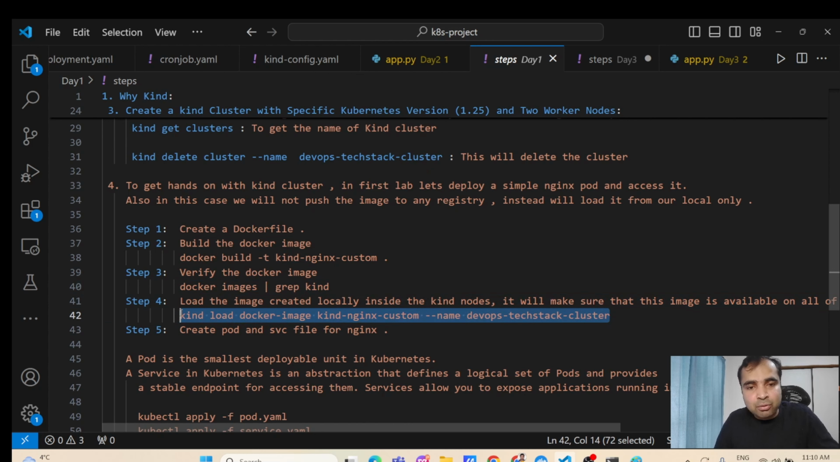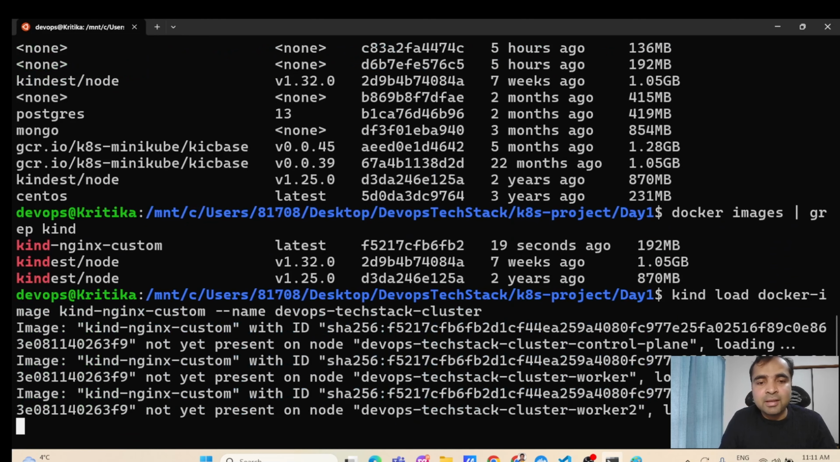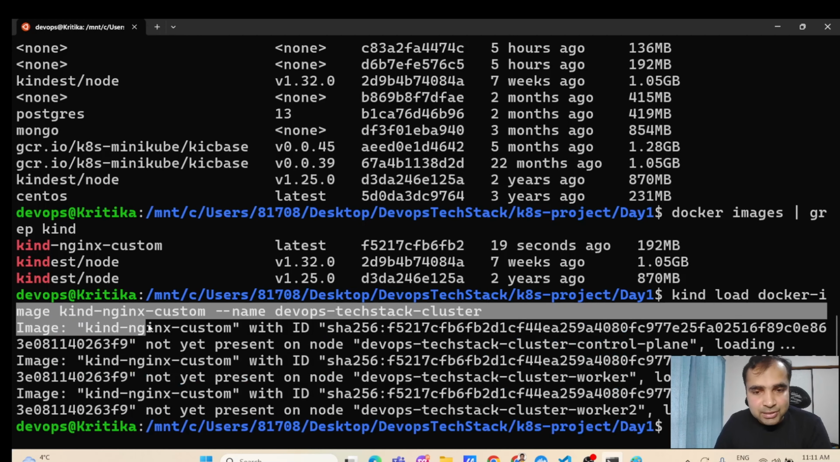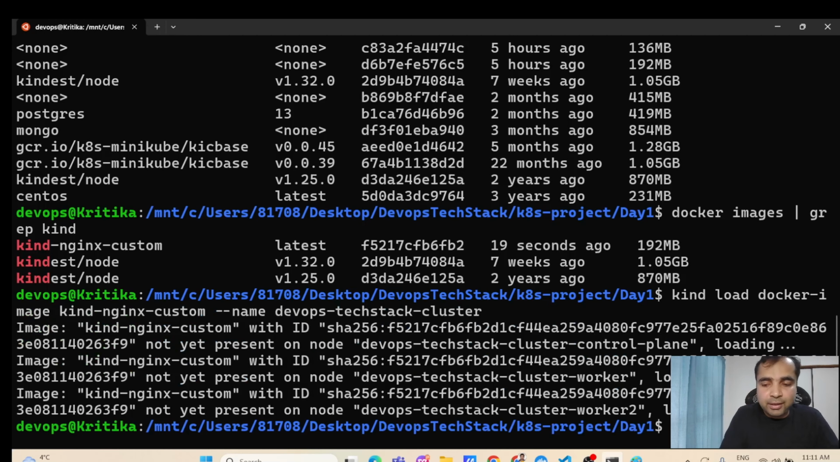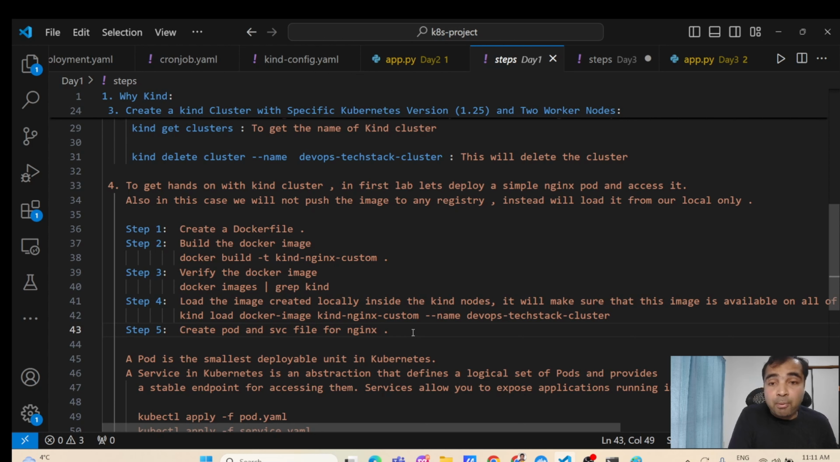So the command is kind load docker-image, then the kind image name, and then your cluster name. So once I type this, what happens? You can see a message, it started loading. So the loading process is running now, and you can see loading is already done. So now once loading is done, you can create your pod and service file. But in this project, I am going to create only a pod, and services we will be learning in coming lectures.